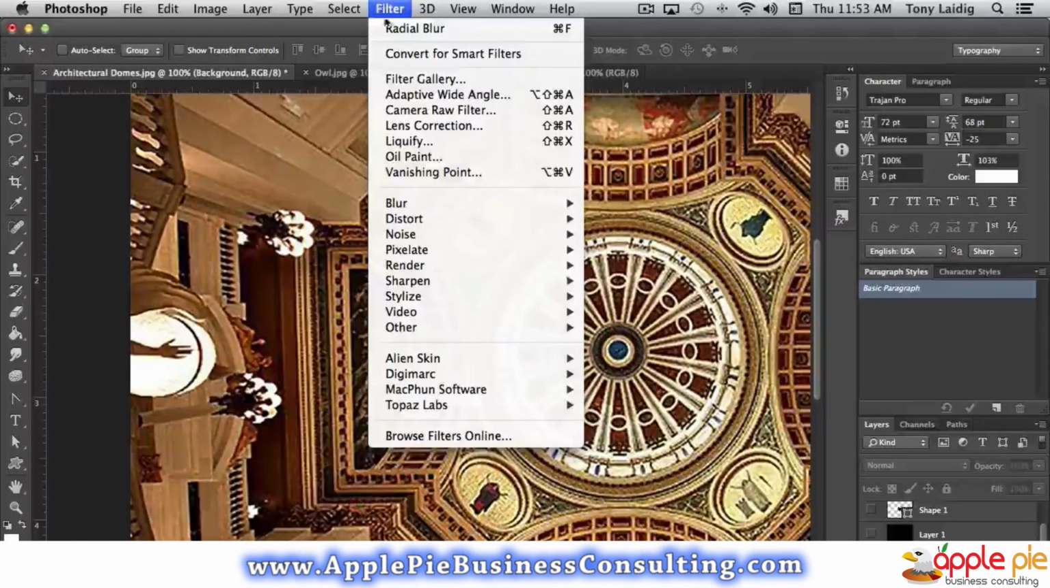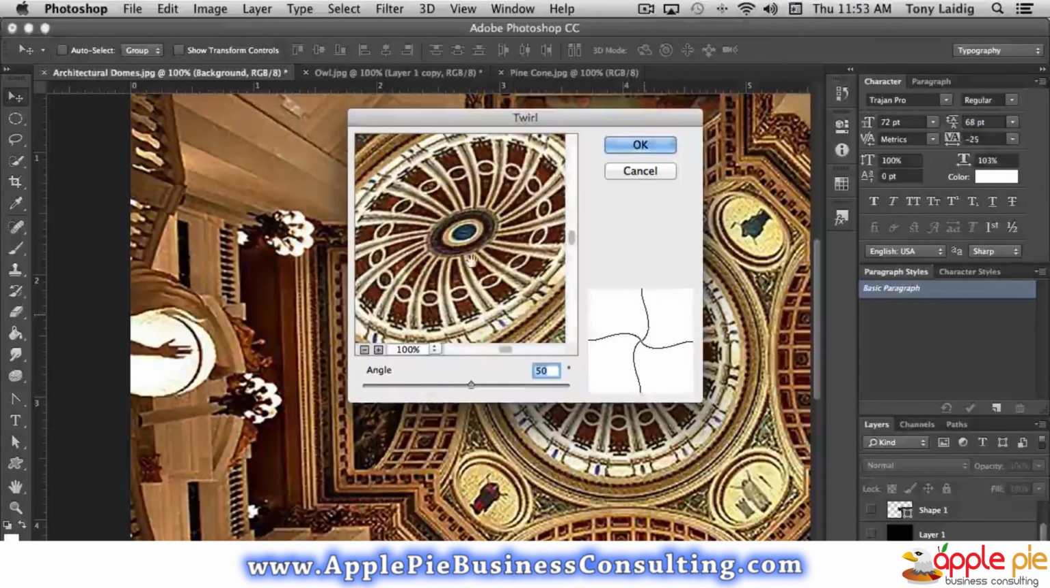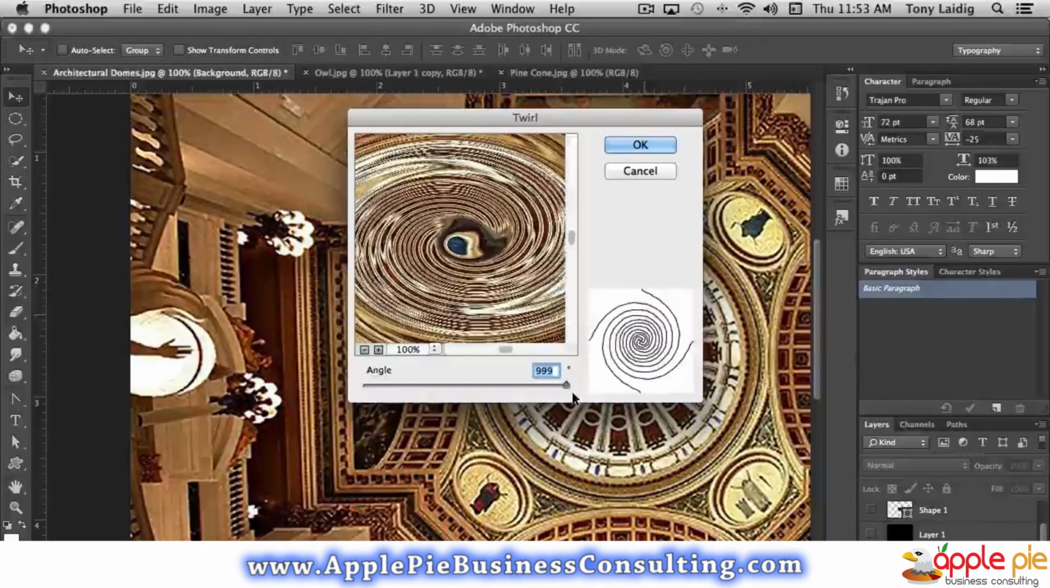So next we have Distort. And Distort, we're not going to spend a lot of time on this. I'm going to just point out a few that I think you may be able to use on a regular basis. The rest of these I'd encourage you to experiment with. First, we're going to look at twirl. And twirl is what you think it is. You're just taking the center point and you're twirling it around.